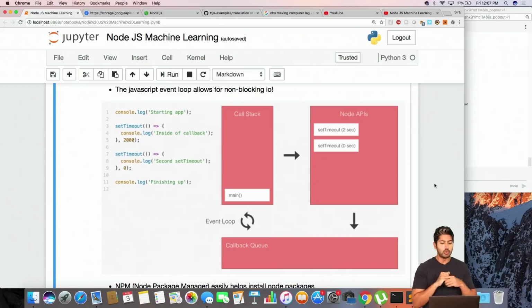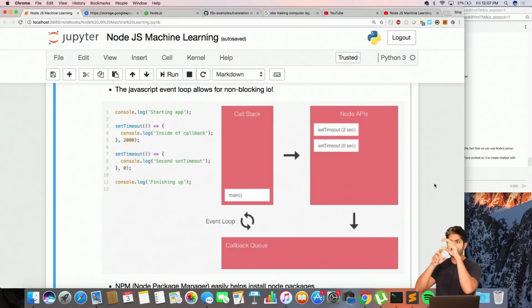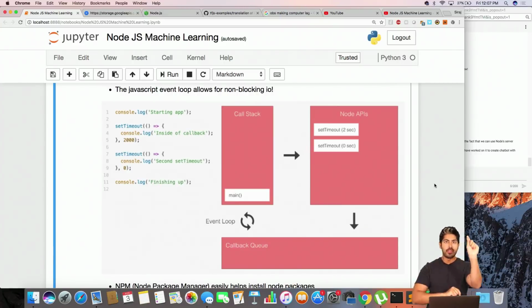The callback queue is waiting for the call stack to be empty, and once it's empty, it's going to send one by one different functions to that call stack. And then any new functions first enter the call stack, call the Node APIs, then go to the callback queue, and then they're executed in the call stack again. So it's kind of this loop, right?